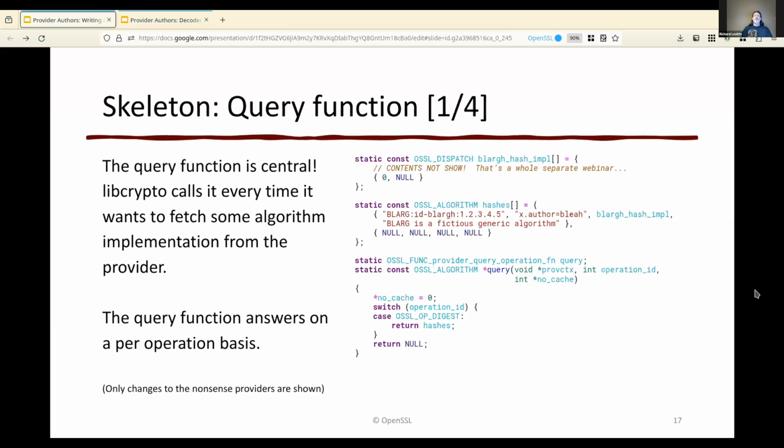But it demonstrates that you can also use a straight OID in this sort of canonical text form as one of the identities for an implementation. The next string is the property definitions. I've chosen to just set an author, x.author equal blay. Any provider, as I think was said in the users track, can define any property it wants as long as the property name has a period in it.